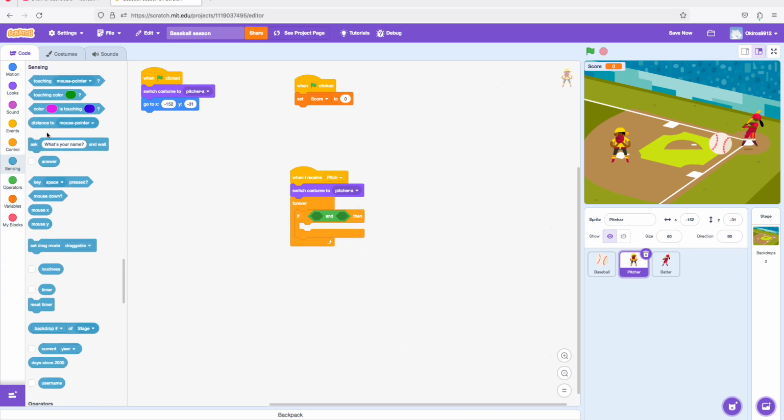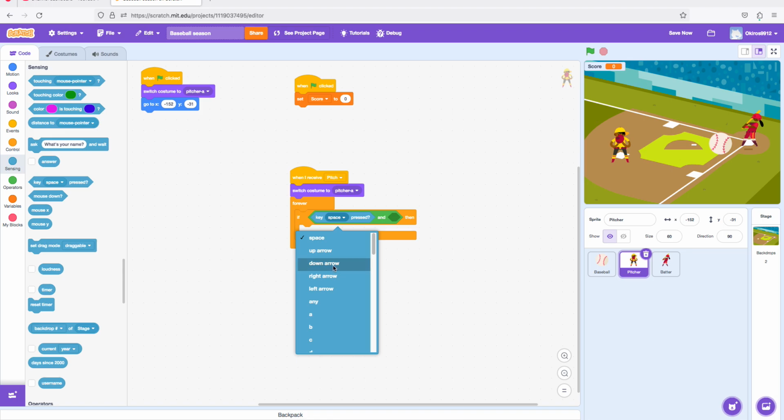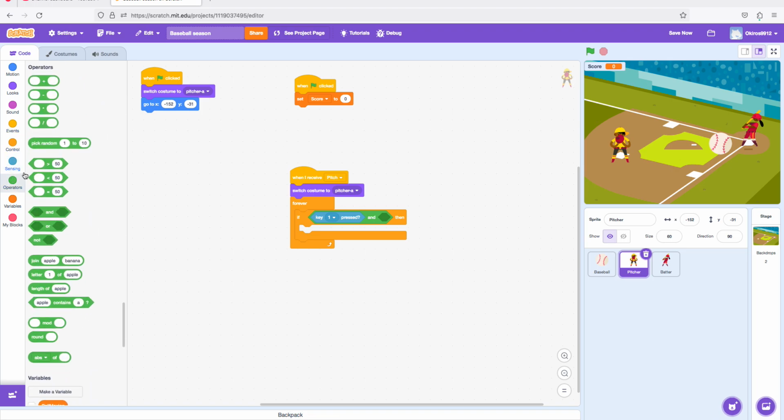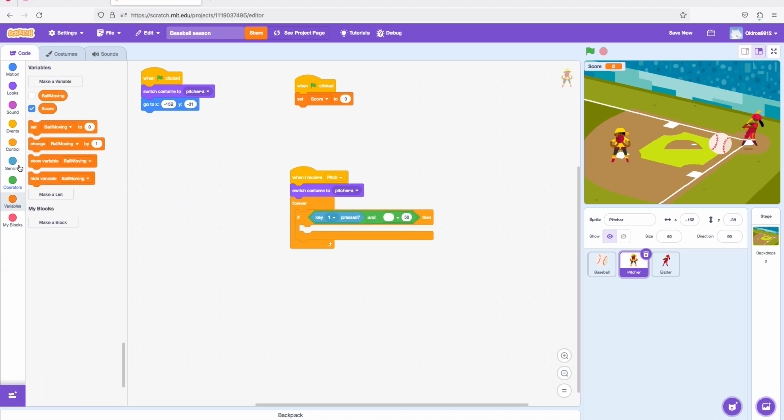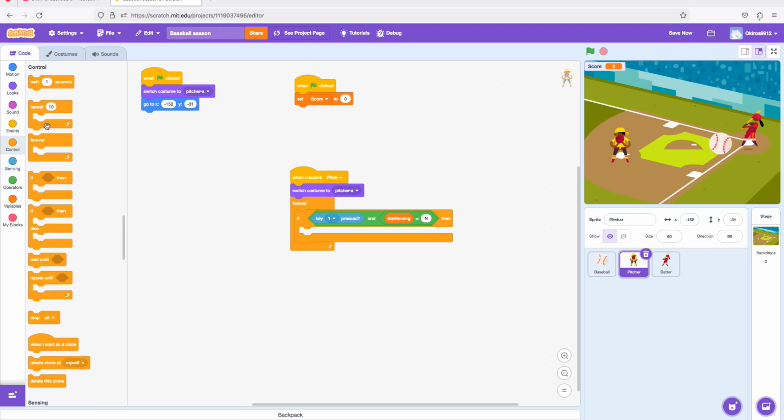Grabbing hand first, then a key pressed. Where is it? Key pressed. Key 1. You can have any key because this is throwing. And ball moving, and grabbing equal, and ball moving. Set it to N. Now the reason why we put N is because this means no, and the ball's not going to be moving.